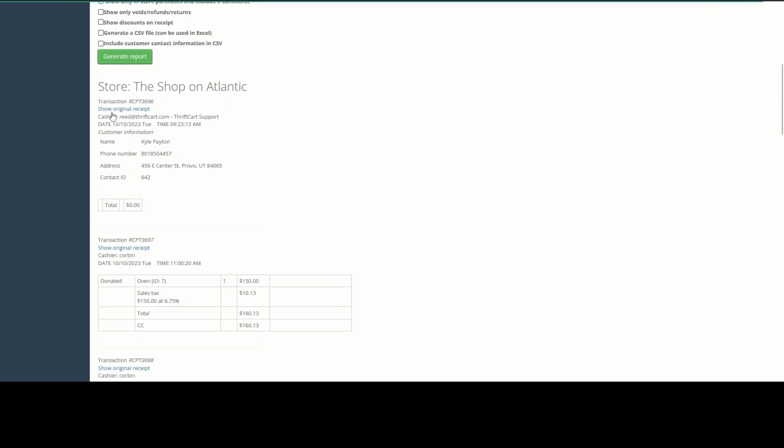In each of these transactions, it'll show you the receipt number, it'll give you an option to display the original receipt, it'll show you who the cashier was, the time and date, and customer information if applicable. And then it will also list all of the items sold with the total sold amount and how the transaction was processed. And whether I'm running this for a single day or a date range, it's going to show me every transaction that applies to that date range.